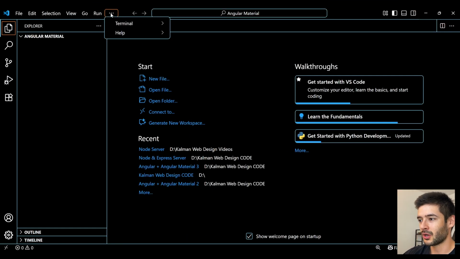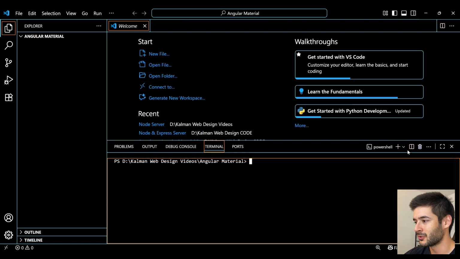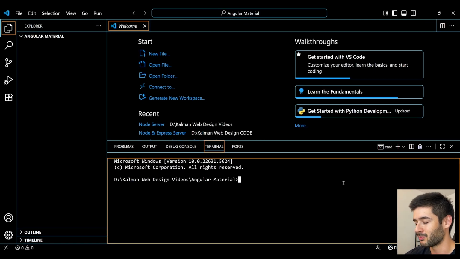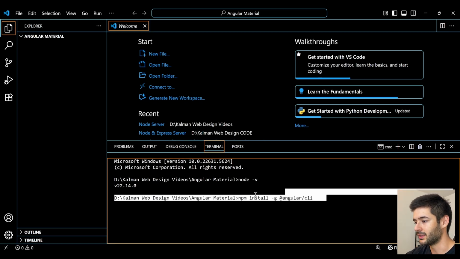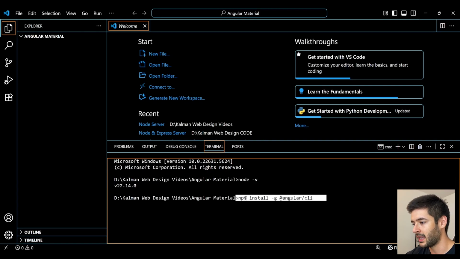In Visual Studio Code, I'm going to start by creating a new terminal, and more specifically a command prompt. First, I'm going to double check that I do have Node installed on my system with the command node -v, and since I have a version showing up, that means that it is installed successfully. Next, I want to run the command npm install -g, for a global installation, @angular/cli. What this is going to do is install the Angular CLI globally. If you don't want to install it globally, just leave out the -g right here.